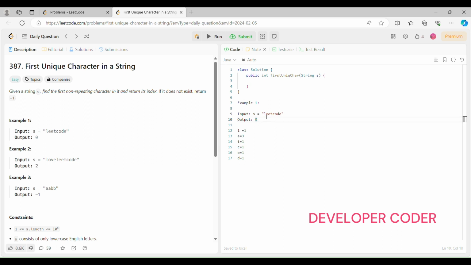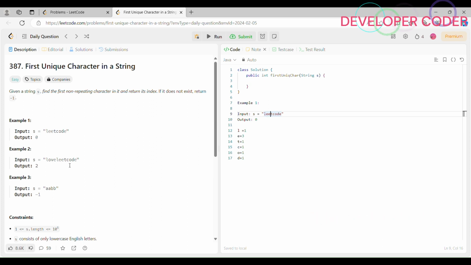So this is the string given to us, right? L's index is 0, E's index is 1, E's index is 2, T's index is 3. So the index of L is 0, and we just return 0. In the other case, the string AABB is given to us, and the frequency of all the characters in this string is 2, which means they are repeating characters. That is why we just return -1. I hope you guys are clear with this problem.